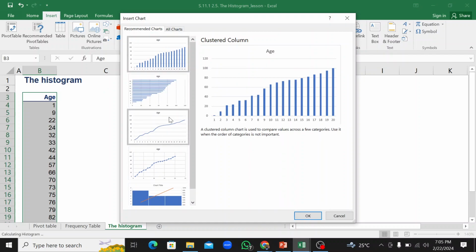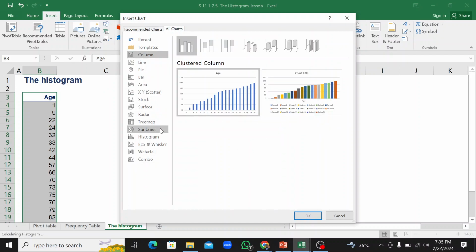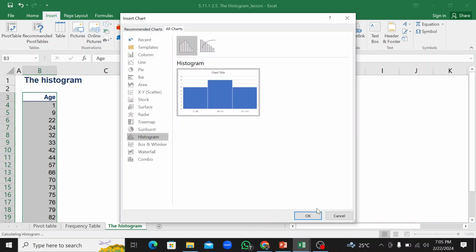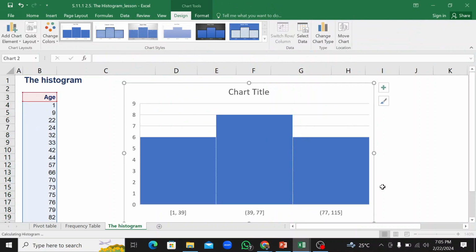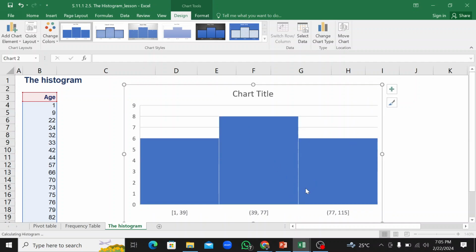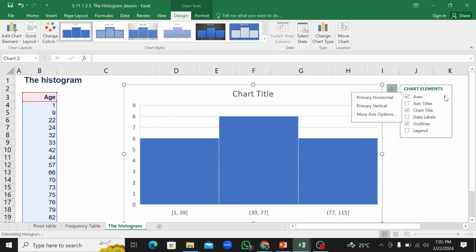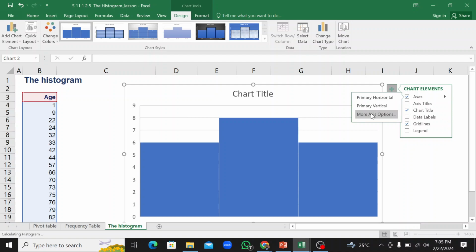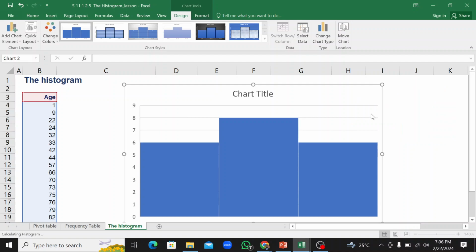And I recommended charts, all charts, histogram. Where is it here? But for now you can use the one that has the Pareto. Then once you have this one, you can try to play around to increase the number of bins. So to do so, you go to this plus, then under axis, there's another arrow there, this one, you click, then you go to another window written more axis options.